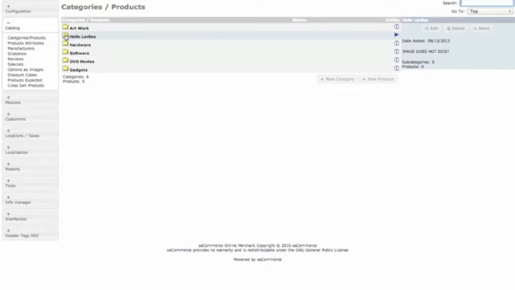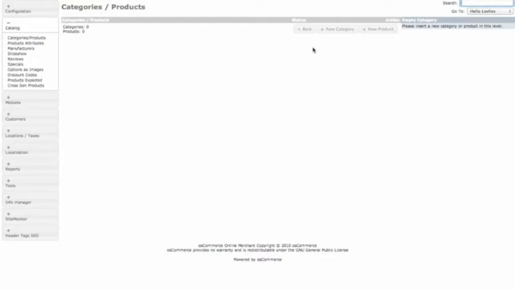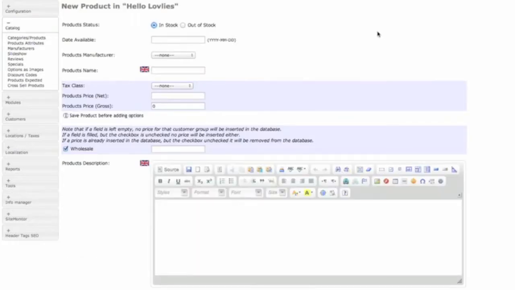So we're just going to click into this folder here. As you can see, because it's a new category, we've got no products in there at the moment. So we're just going to go ahead and click on new product. I'm going to run through all of the fields on here, but there's nothing too major that we need to worry about for the moment.